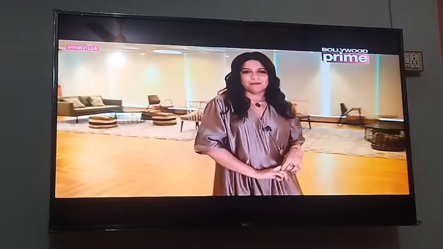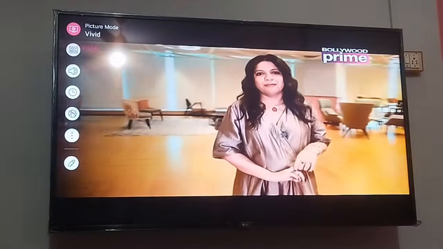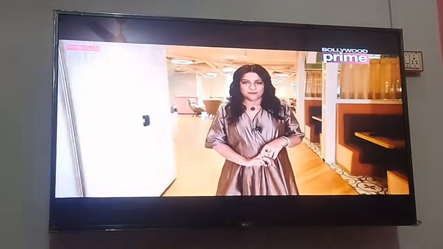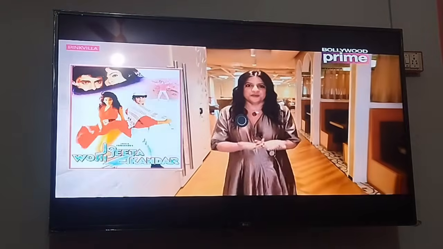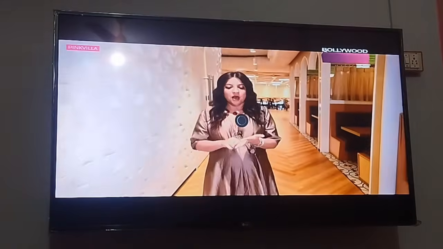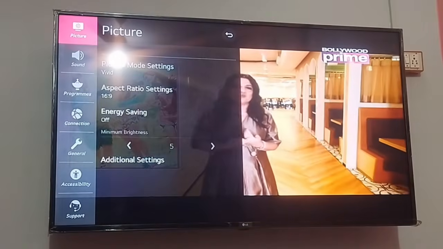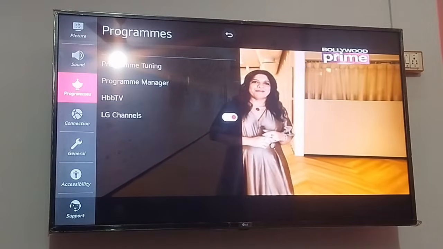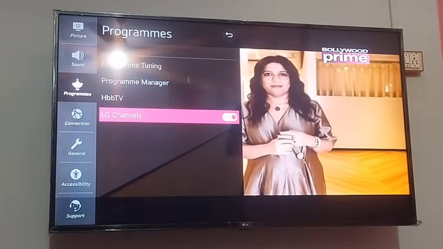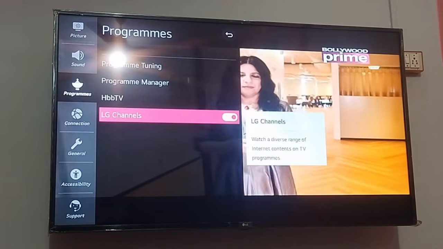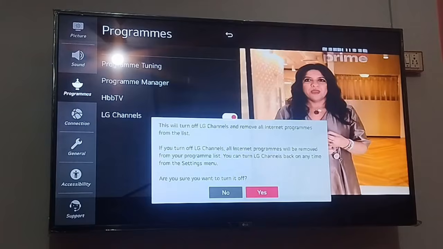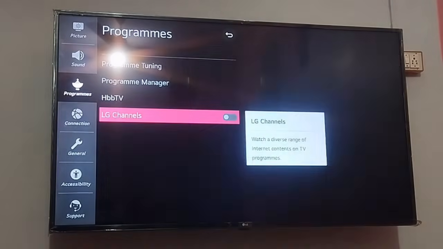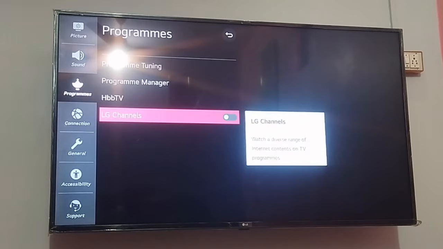So what I need to do, I need to go to the menu of my TV. I need to scroll down and click on All Settings, and in All Settings you can see on the left-hand side there's an option like Picture, Sound, Programs. So I just need to go to Programs, and there's an option of LG Channels. So you just need to turn this option off, LG Channels, and it will ask you for confirmation. You just need to click on Yes, and it will turn off this LG Live from your TV.